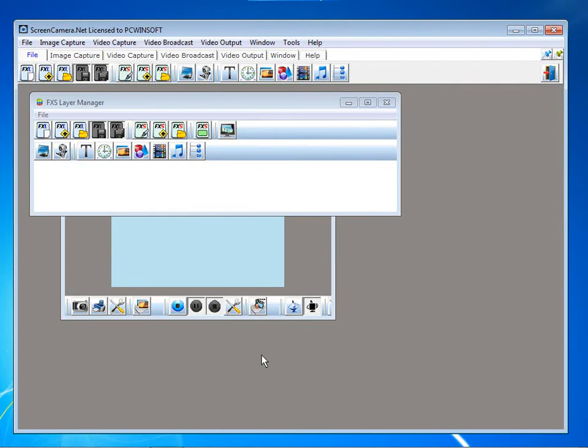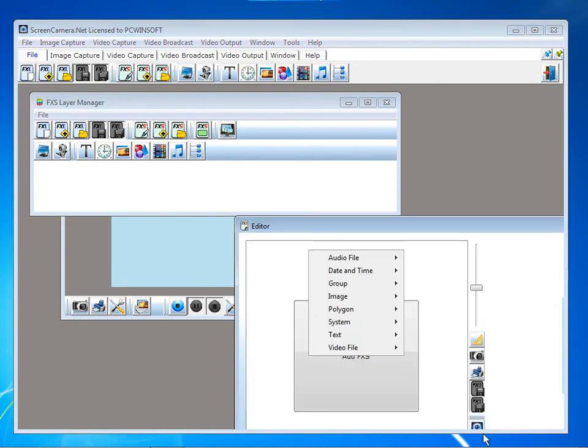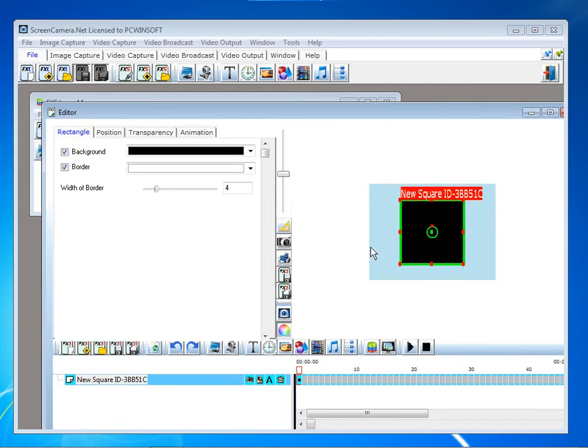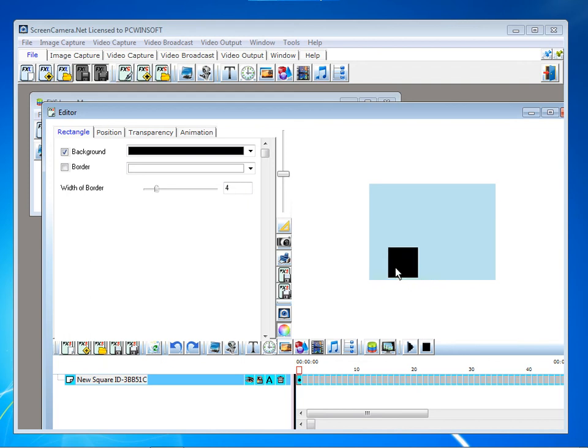Today I'm gonna teach you how to make a real cool bottom bar with an animation. So first you open the editor, you're gonna add a polygon, you're gonna add a new square. So here it is. I'm gonna take the border out. I'm gonna make it smaller to the size of the bottom bar that I want.